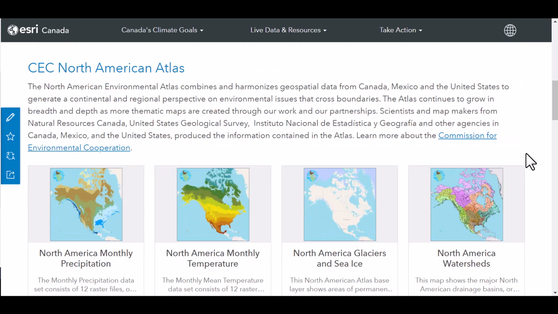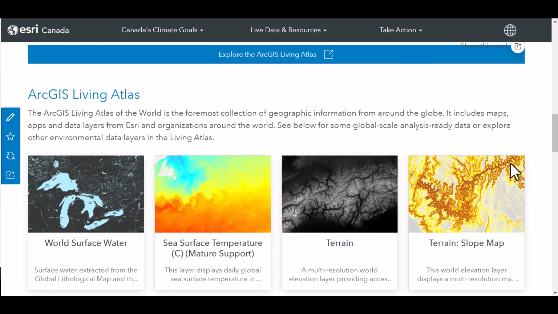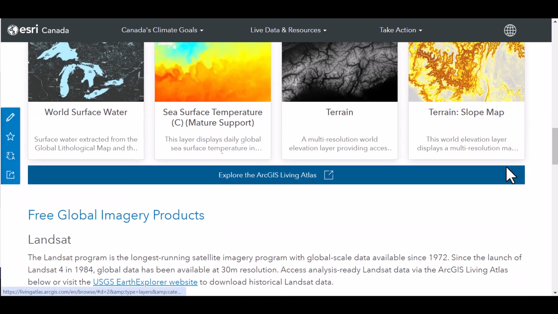Here we have the ArcGIS Living Atlas site. We also have sites that provide satellite imageries. Feel free to explore them to find your data.